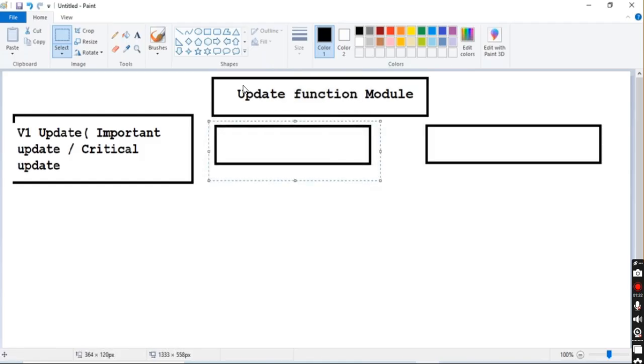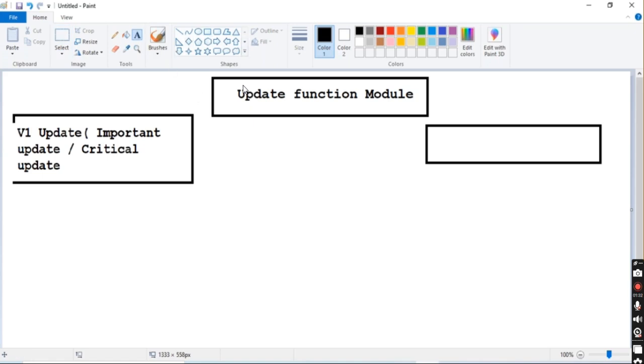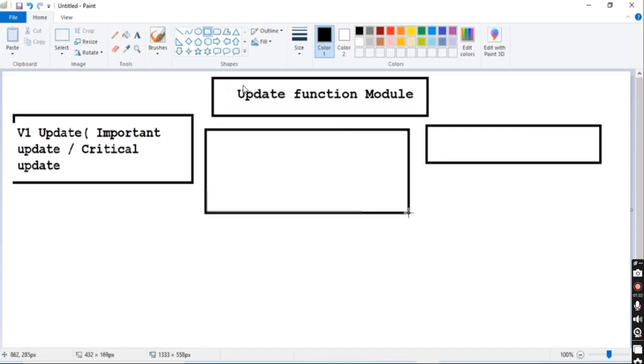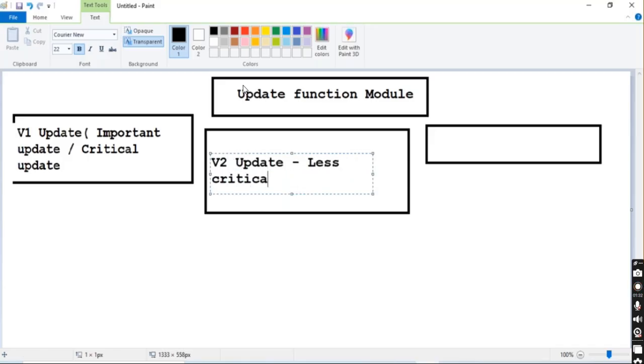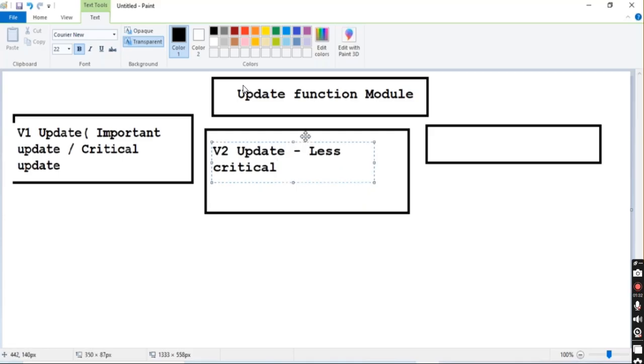Less priority means if you have defined V1 update and V2 update in your system and you have called both the function modules, then what will happen is that V1 will get executed first, then V2 will get executed. So the V2 update is less critical. Okay, this is the meaning of V2 update.